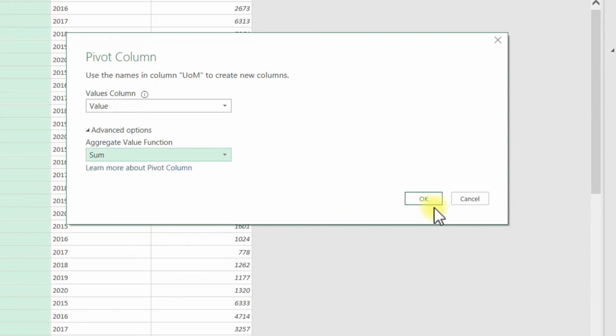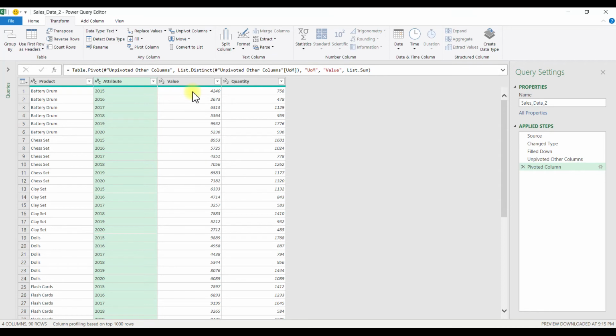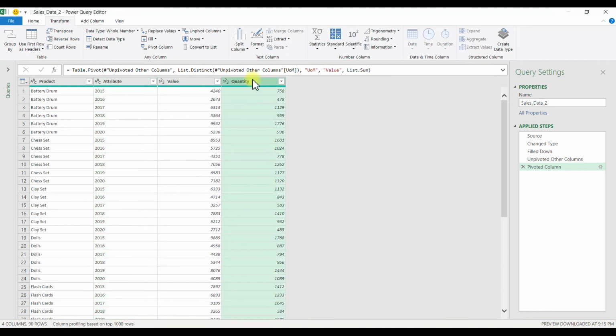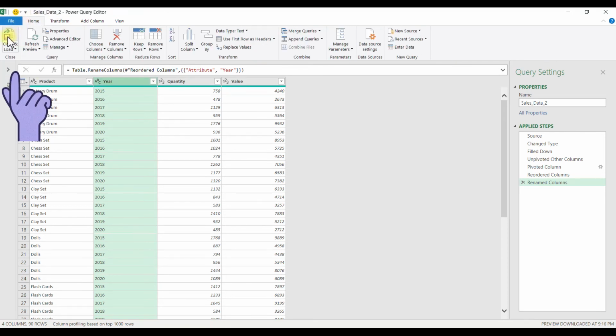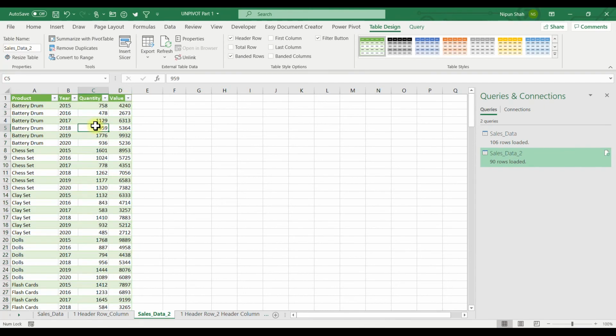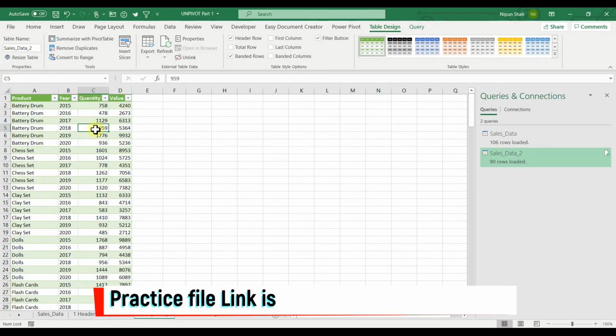Here I can perform a lot of functions, but for my data I need some function. Now click OK. Here you can see that the quantities and values have been converted to separate columns. From here I can rearrange the columns as well and rename the columns. This column should be named as year. Now go to the Home tab and click Close and Load. As you can see, my table has been updated to my desired format.